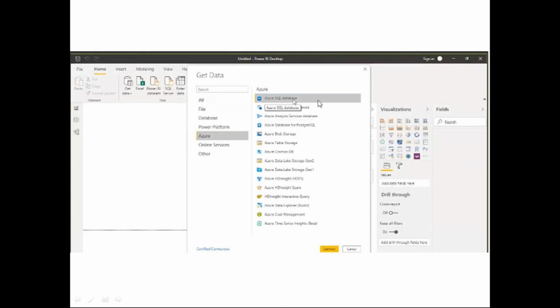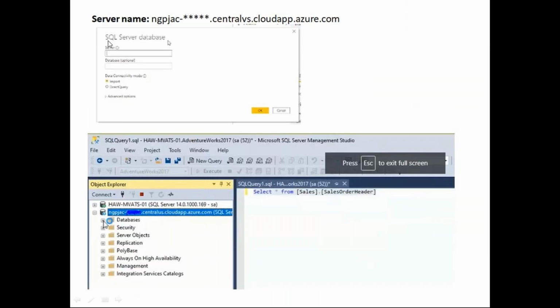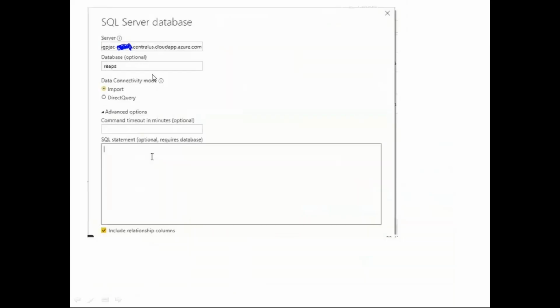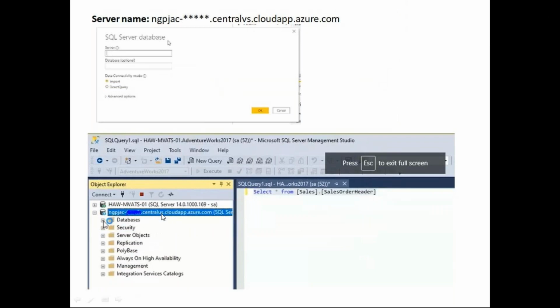Now there you have to provide the details. It is going to ask you the server name. See, look at this. This is my server name, for example nzpzac, followed by the specific domain name. This is my Azure SQL server name, so that I have to provide here. Now this is the database I'm talking about, central US, central US cloudapp azure.com.